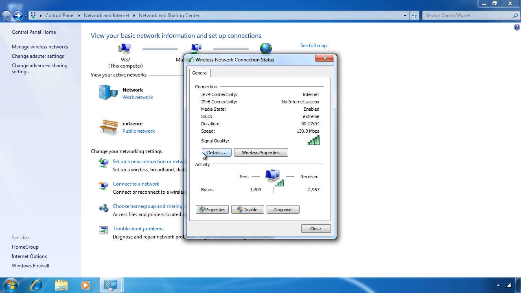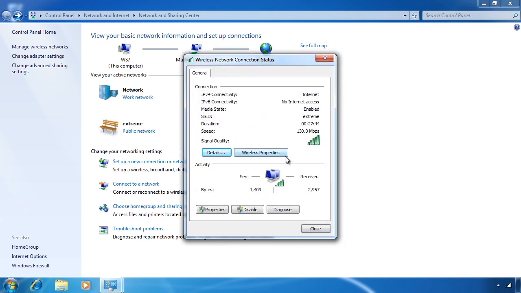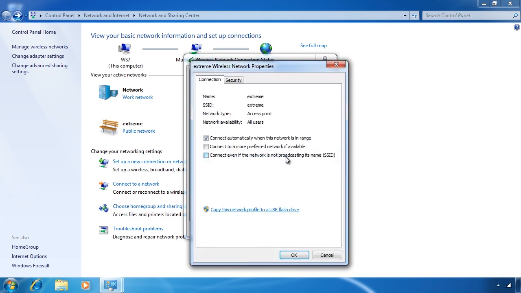If I select the Details button, you can get a lot of troubleshooting information. This includes information such as the IP address and the MAC address of the wireless network adapter. If I go back and select the option Wireless Properties, I can configure additional options for the wireless adapter.